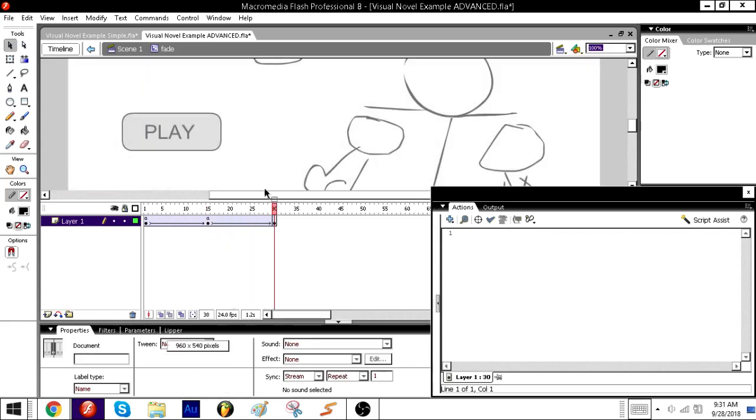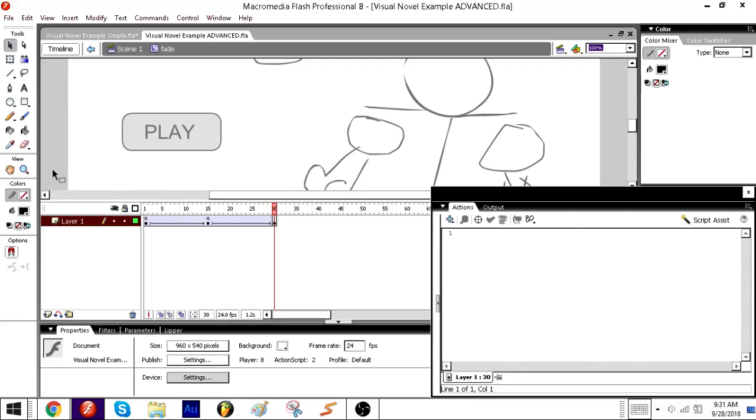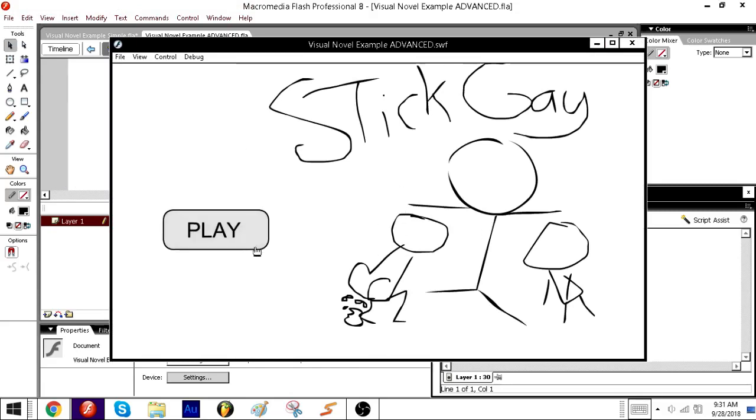All right, and also we want to make it look good. Since this is advanced, we want to actually make it look good. So we're going to make it either 30 frames per second or 60. I'm going to make it 60 because all visual novels are 60. So let's see how that looks. I can already feel its smoothness.